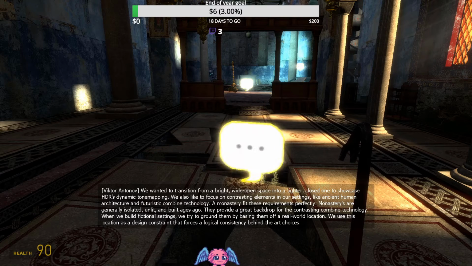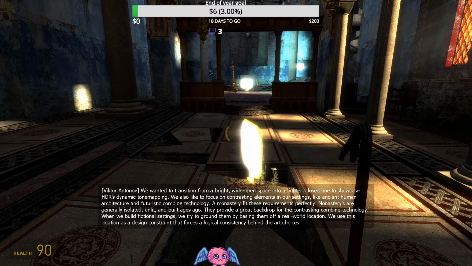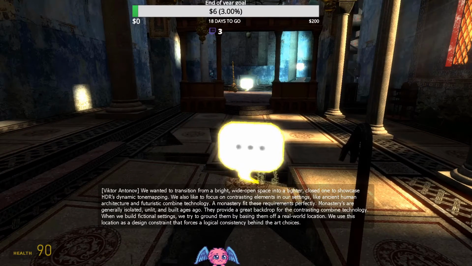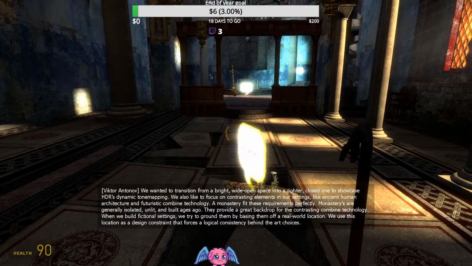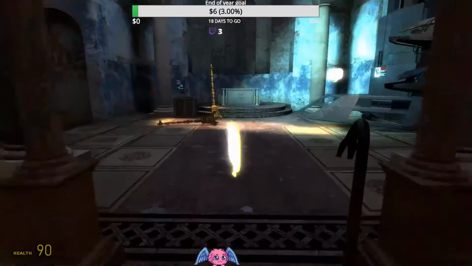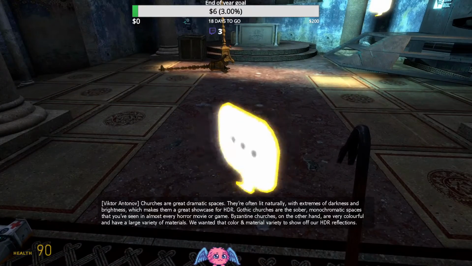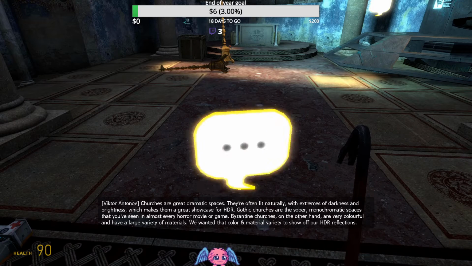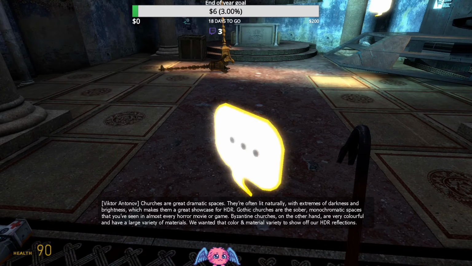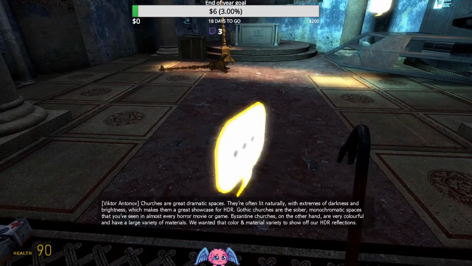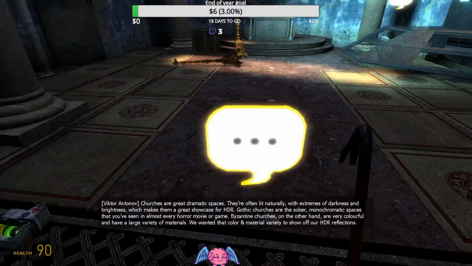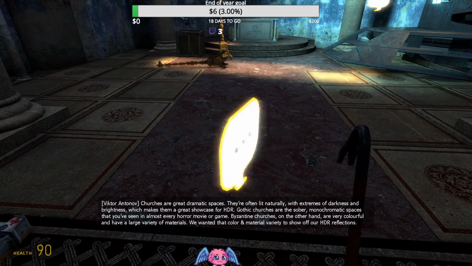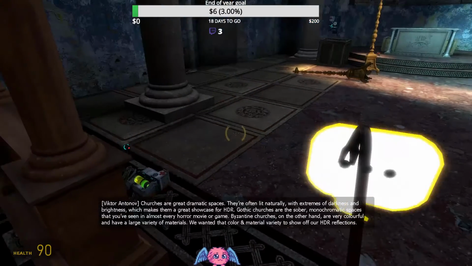When we build fictional settings, we try to ground them by basing them off a real-world location. We use these locations as a design constraint that forces a logical consistency behind the art choices. Churches are great dramatic spaces. They're often made naturally with extremes of darkness and brightness, and are a great showcase for HDR. Gothic churches are the sober monochromatic spaces that you see in almost every horror movie or game. Byzantine churches, on the other hand, are very colorful and have a large variety of materials. We wanted that color and material to show off our HDR reflections.